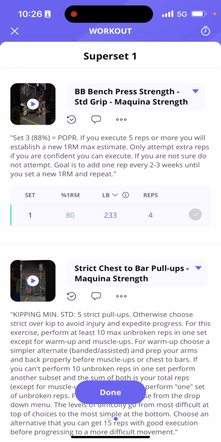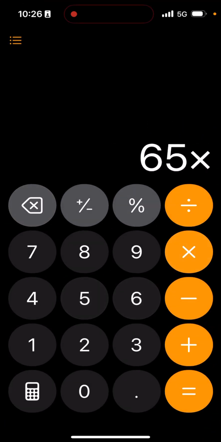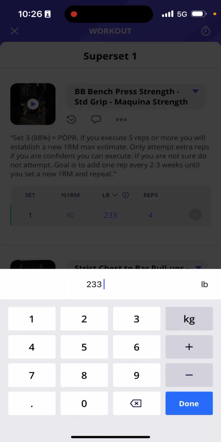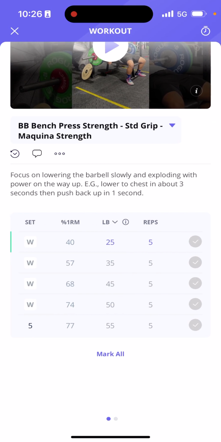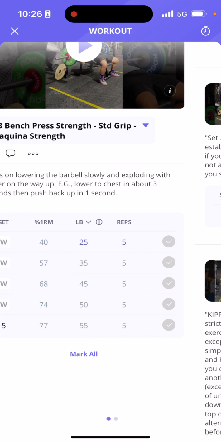Okay. And then when you do your circuit, you're gonna do the exact same thing, right? So you're gonna go 65 times 80%. That's gonna be 52. So again, if you go here and I did 55 for 5 and it was easy, I'm gonna go and put 60 here. And I'm gonna keep trying.